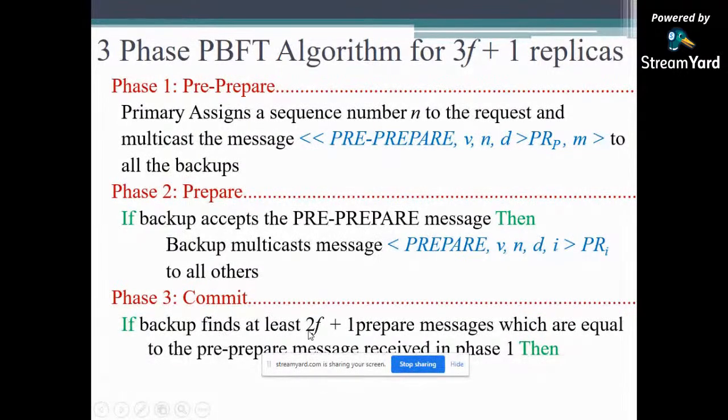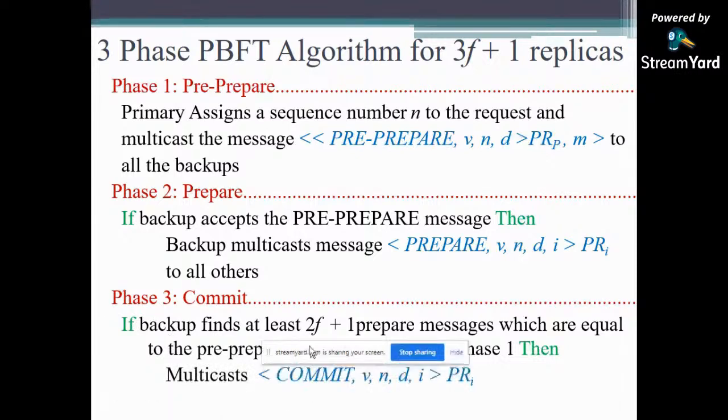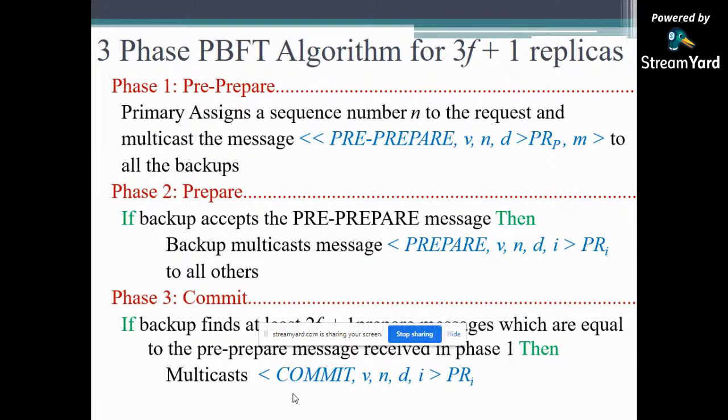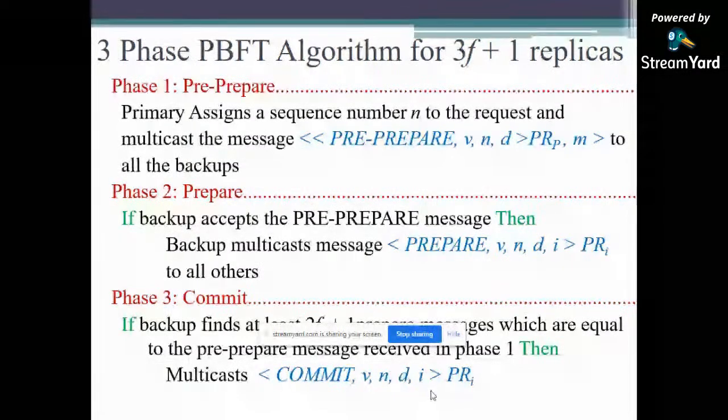We'll see why this value 2f+1 is important. We'll see later why it is really important. So they will commit in this phase, and they will multicast this message. This message consists of the identifier, the view number, sequence number, message digest, and identification information of its own. And this message, once again, will be signed by its private key.